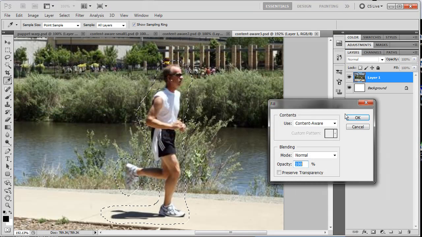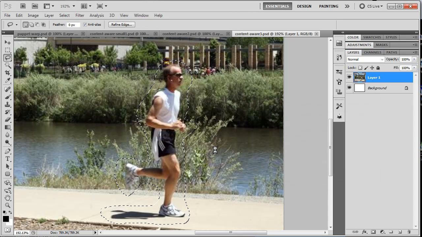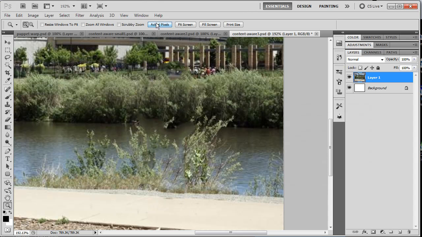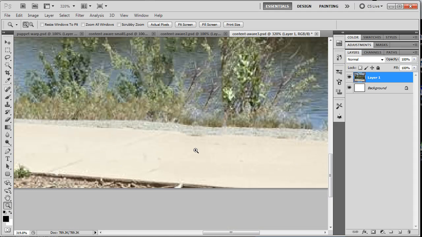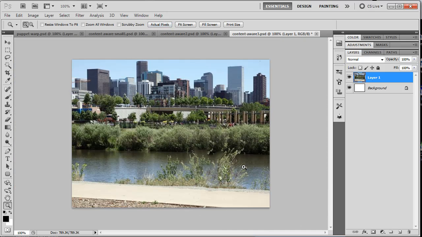And here we go. Let's try this. And let's just see. Look at that. You have a near-perfect image of what that image would look like if there were no person running in the way. You can still see there's some minor sketchiness down here, especially on the sidewalk crease there, but that's okay. You can always just touch that up later.